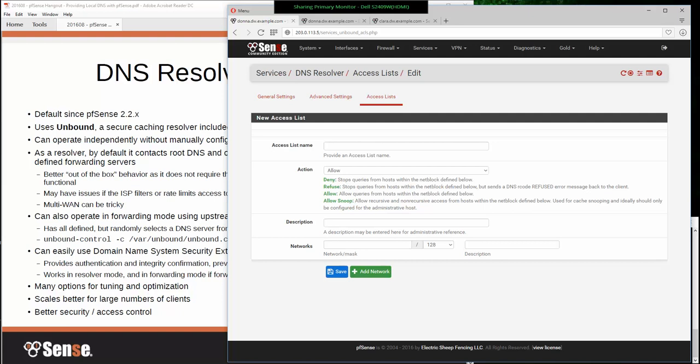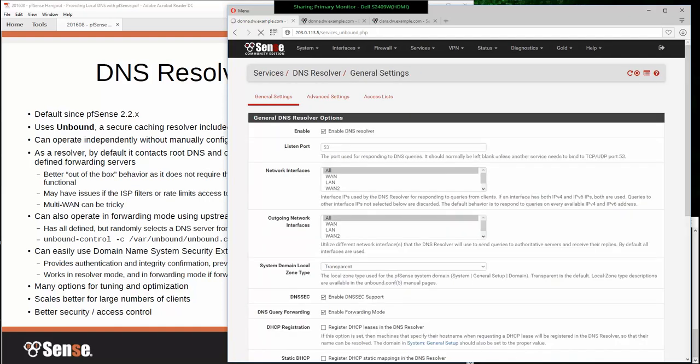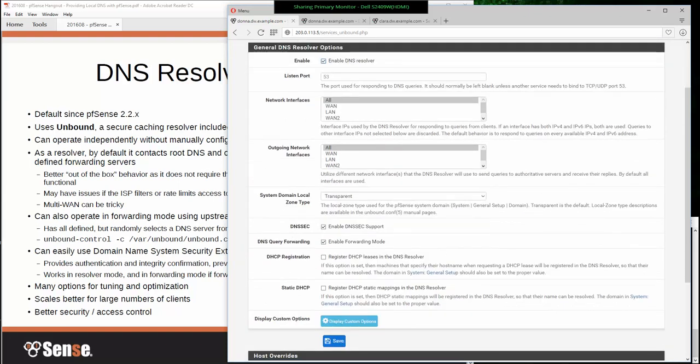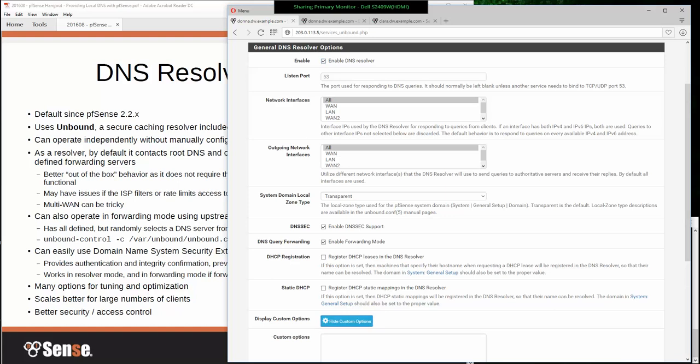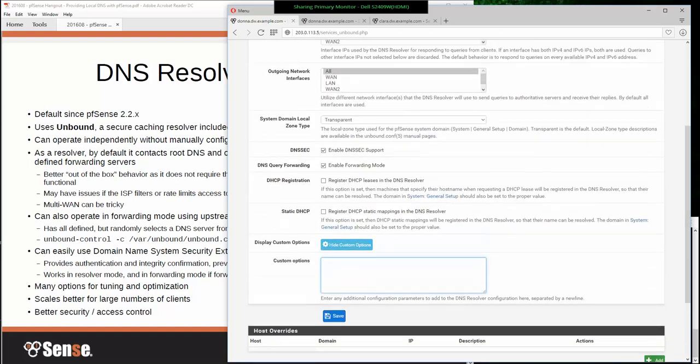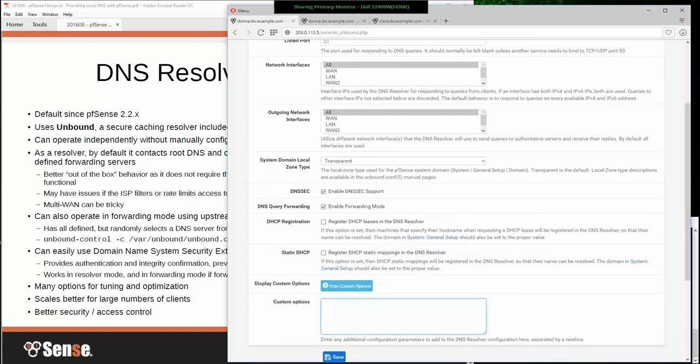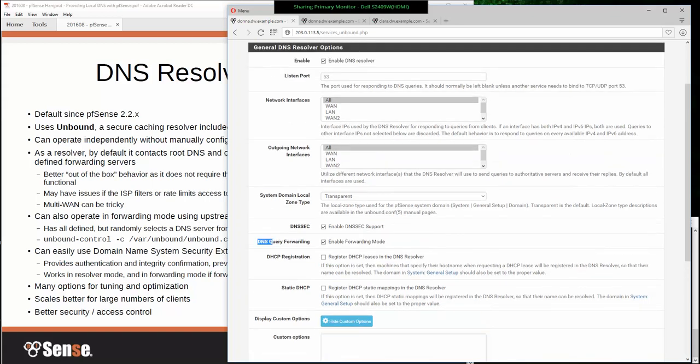is used for cache snooping. It's a little bit more advanced, not something I'm going to get into, but it's there. If you know what it is, you need to do it. So by default, again, most people don't have to touch this, but it's there if you do. You can actually disable the default access lists and put in your own, which is handy. And there's also custom options, of course, where you can define your individual advanced options that aren't in the GUI, which is handy.